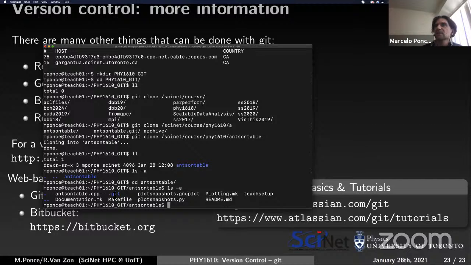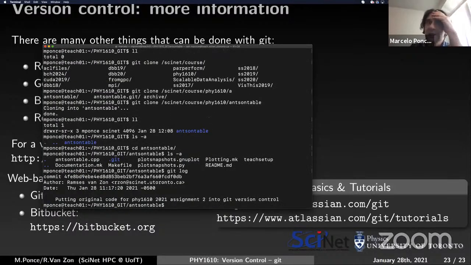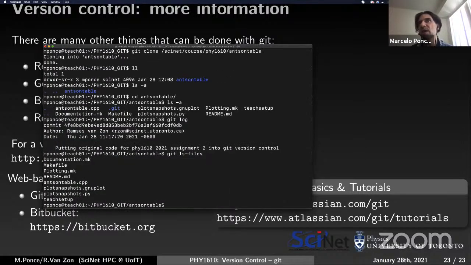you can see this hidden directory .git. Actually, I can do git log here, and I can see that someone created or put the ansontable directory from assignment 2 into version control. So now I can do, for instance, this is a command I didn't show you, but it's a nice one. You can do git ls-files and see which files are part of the repository, and it will list which files are in the repository. You can do git status as well.